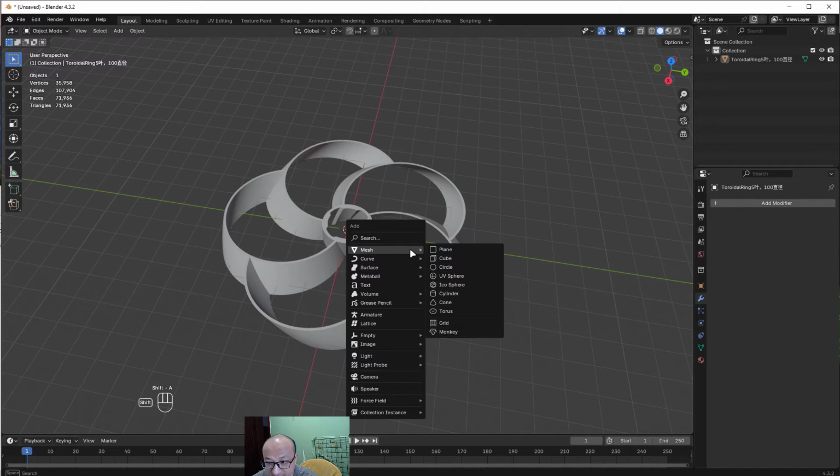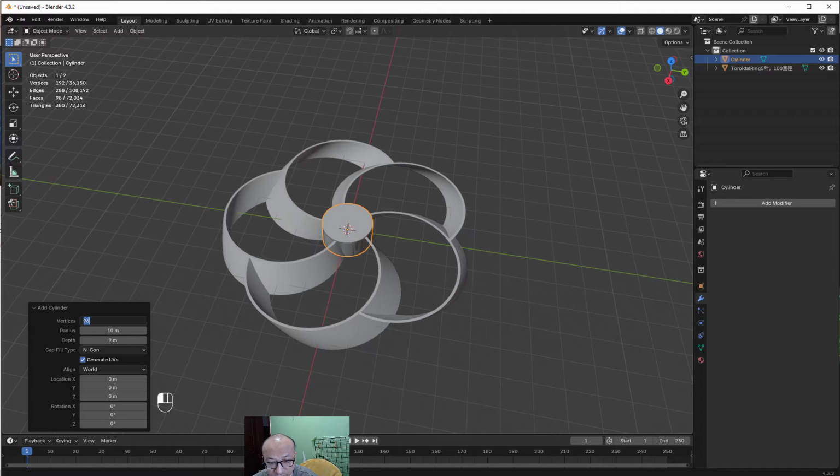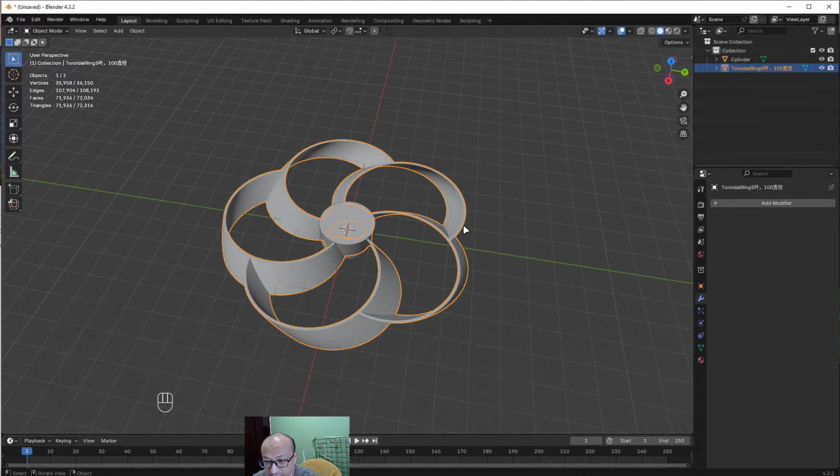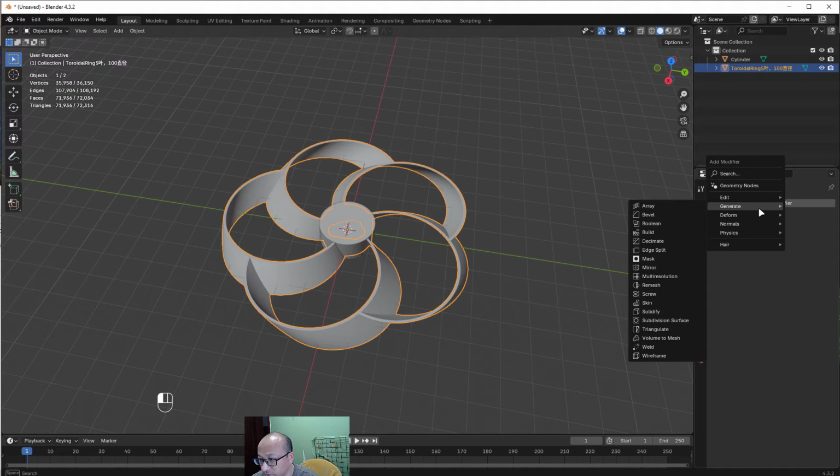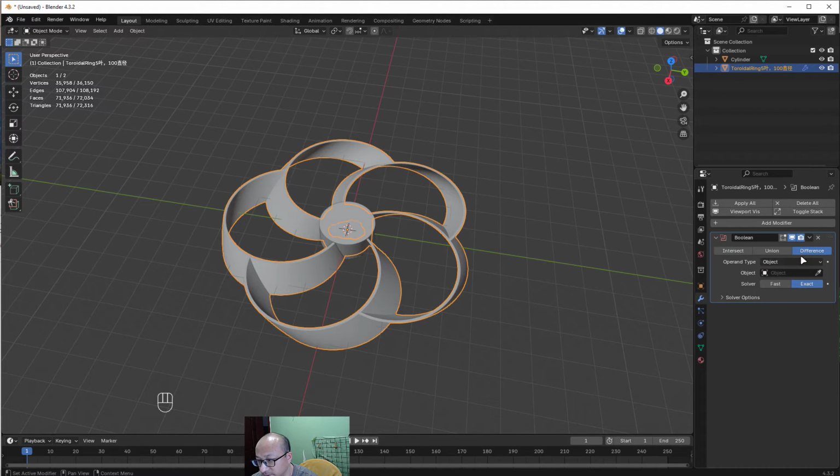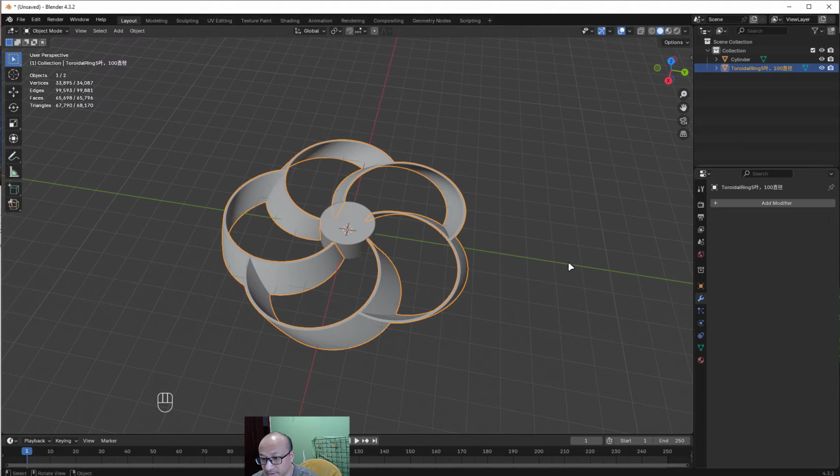So here we Shift A, add a mesh cylinder, and make the vertices 96. Radius we make it 11, and depth we make it 9. Okay. Now we select this, add modifier, generate Boolean difference, and we select this cylinder. Apply. We remove this.